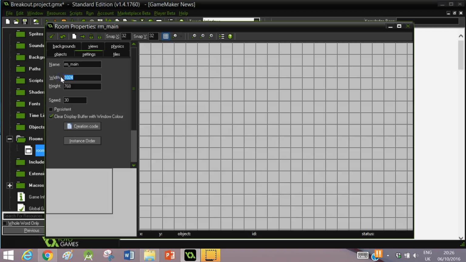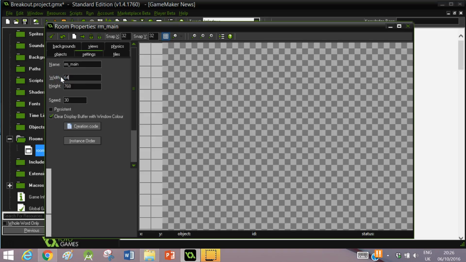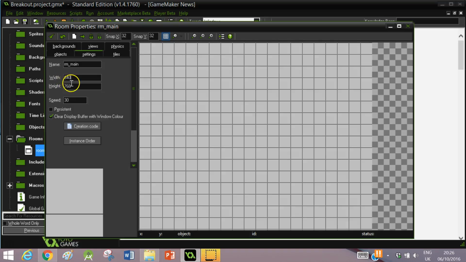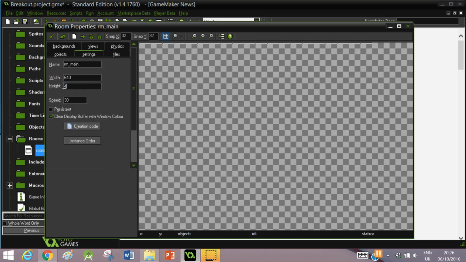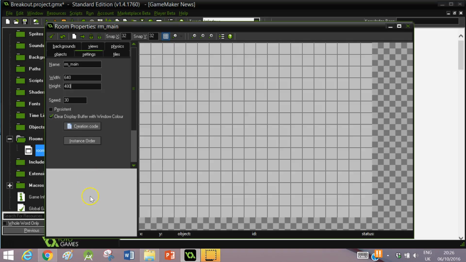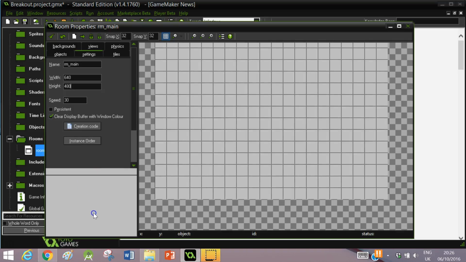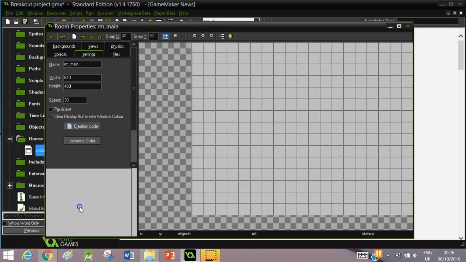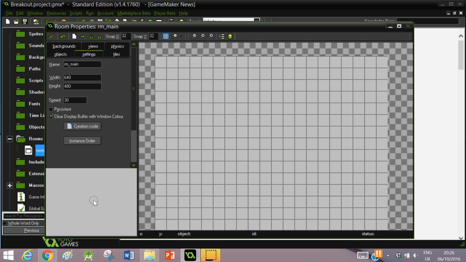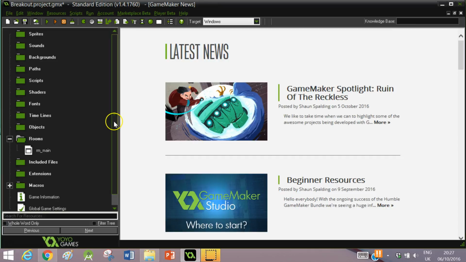I'm going to change the width to 640 and I'm going to change the height to 480. If you go down here and just tick on this, you can see the size of the room there if you just move this around. Okay, perfect. So I'm going to tick up here to save and close.